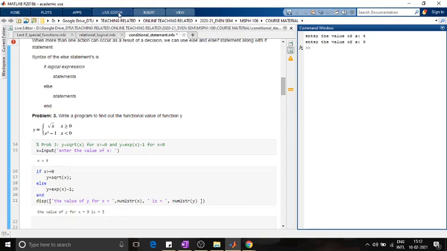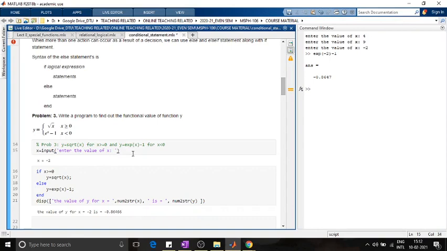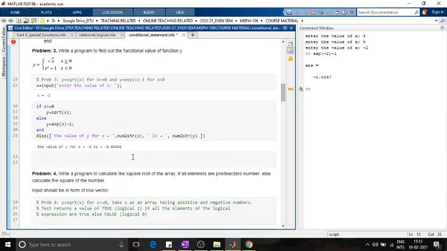Now if you run the program and check whether it is working for the negative values or not, so I'm writing say -2. Okay, see the answer. The value of y for x is equal to -2 is this value. So if you want to check it, you can also check it with exponential -2 minus 1. See, the answer is same, right? So this is about the else statement, where you can use the else statement.